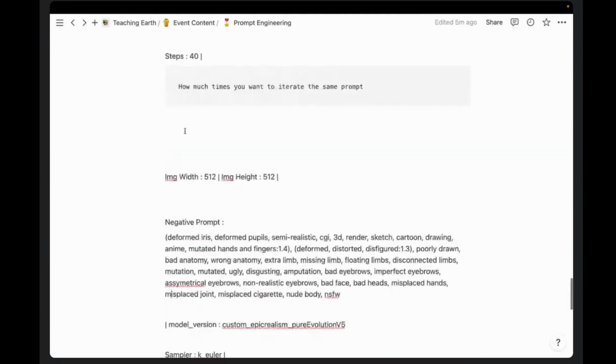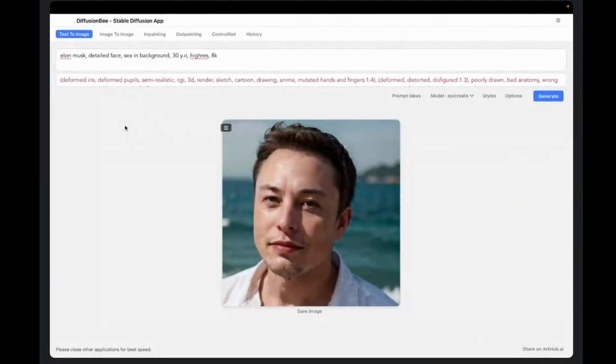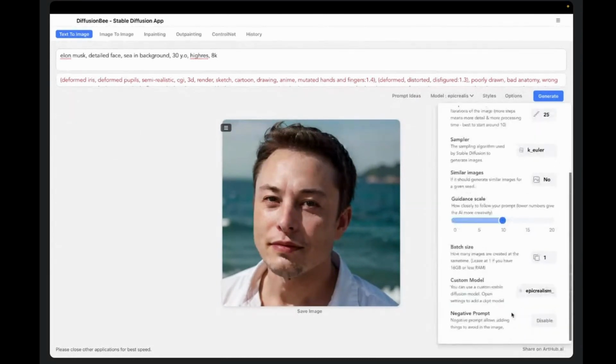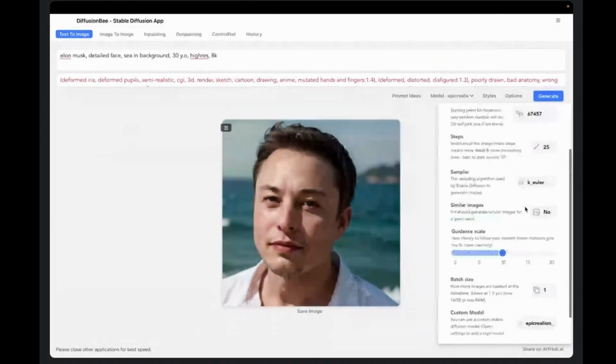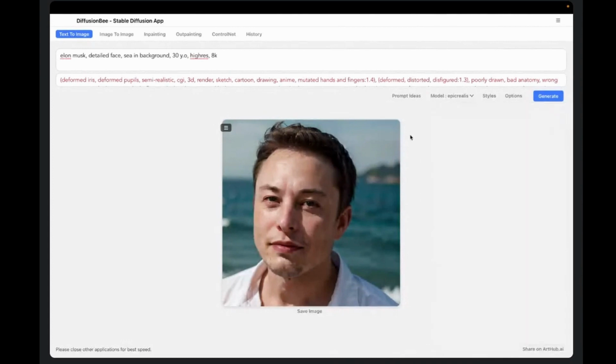Now we have negative prompts. Okay, so in negative prompt we added that we don't want eyes which are deformed, we don't want extra limb, missing limb, floating limb, all of that. So this is what a prompt engineer does. He has to take care of all these options. You have negative prompt, you can add custom model, you can add sampler, you can add seeds, you can add resolutions. Okay, now let's save this image first.